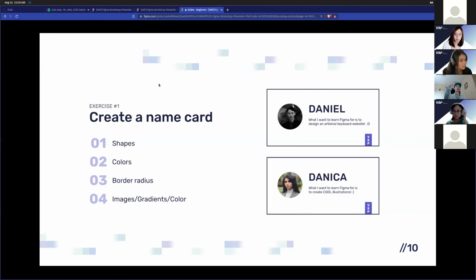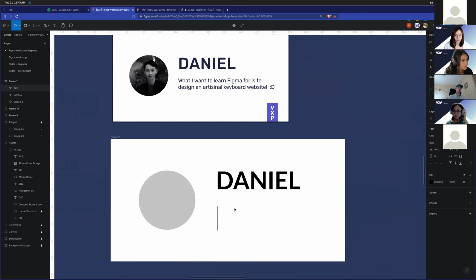And my paragraph is: what I want to learn Figma for is to design an artisanal keyboard website. Cool. So I'll make two blocks of text. The first one will be my name. The next one will be some paragraph. I'm just going to write the same thing I wrote earlier. What I want to learn.